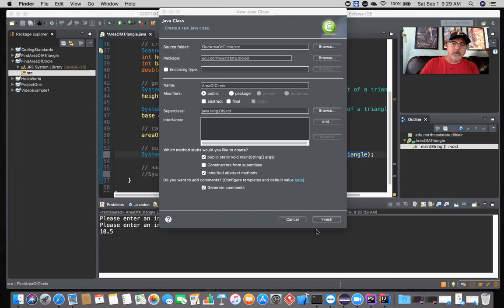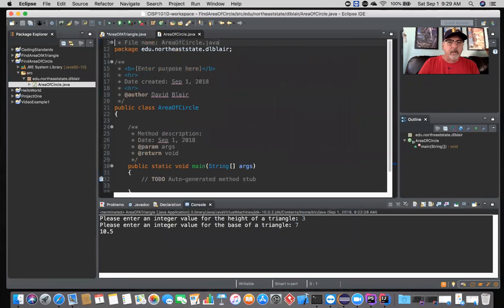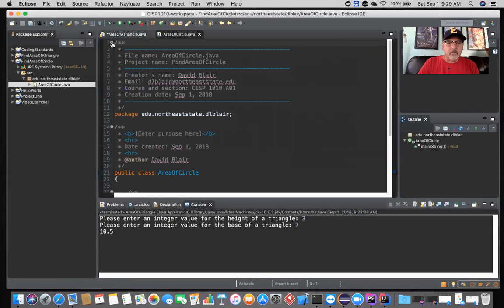So what I've done is I've already created, or am getting ready to create, a project. I put this in another package, which is going to be edu.northeaststate.dlblair. I created the name of this area of a circle class, and I made sure to generate comments and public static void main, the entry point of all Java applications. So that would write that for me. So let's finish that. And here we go. I don't have to change this. It's already done for me, thanks to Eclipse.